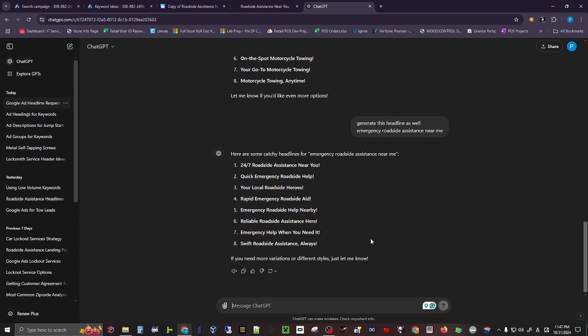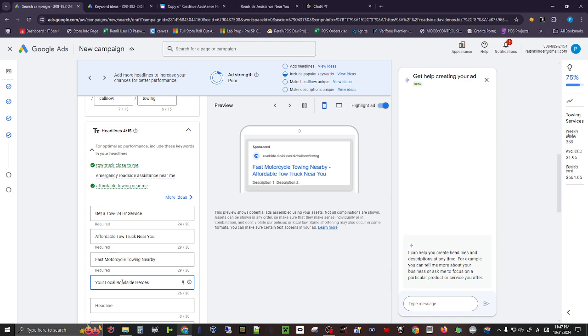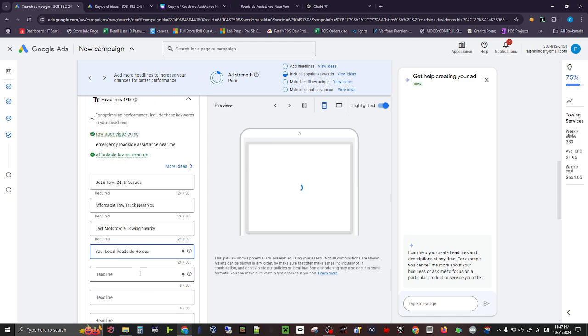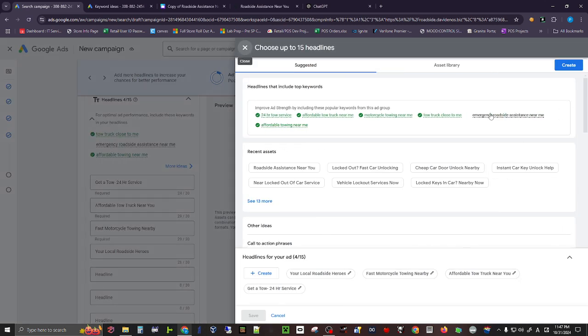Might not be much you can do because that word is actually longer. But let's think about it. So emergency roadside assistance near me. Your local roadside heroes. That might be a good way, that's some wordplay on that. Let me see. It might or may not work. But since we got a lot more, we're going to max out on 15. We can probably fill that in. I wouldn't worry too much about that. And that kind of helps us out a little bit, right?